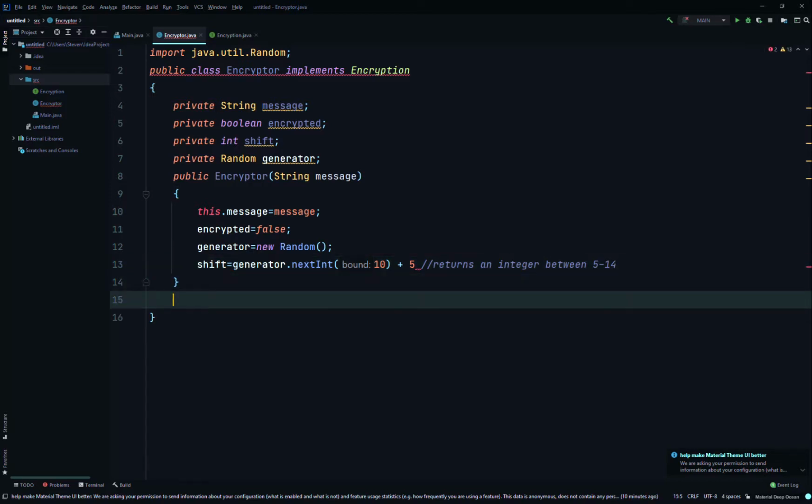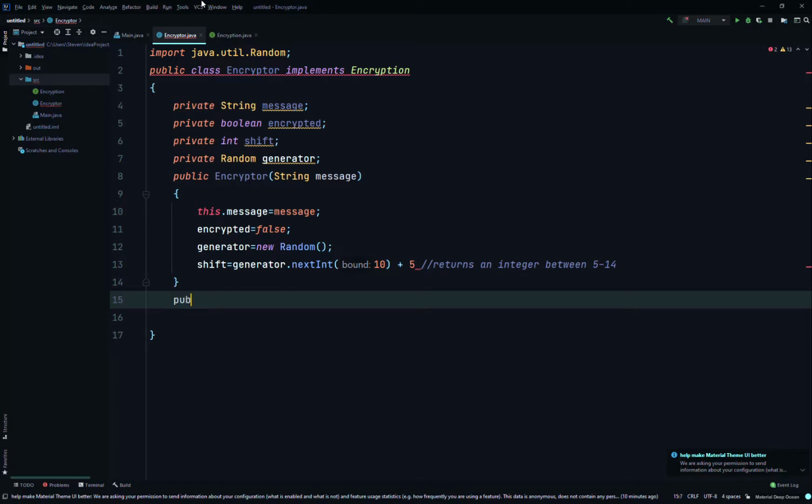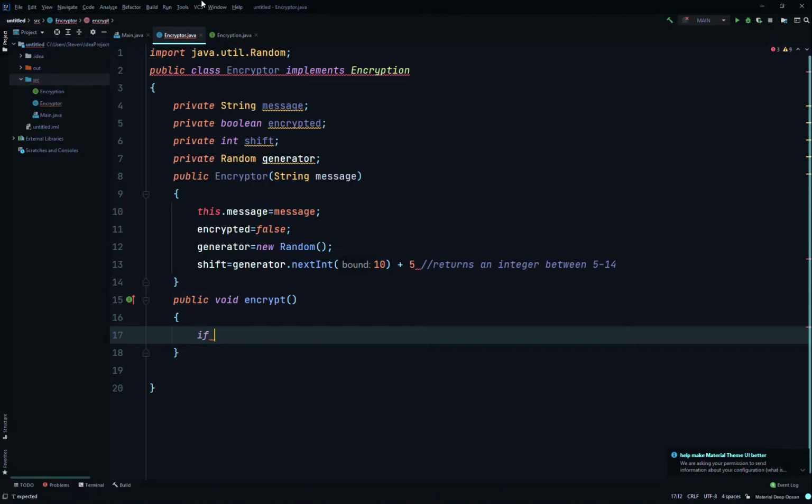Then we'll implement the methods from the interface. So we'll say public void encrypt. And we'll say if not encrypted. They didn't explain this in my textbook when I was learning, or anywhere in the notes or the slides, or any of the books that I learned from.